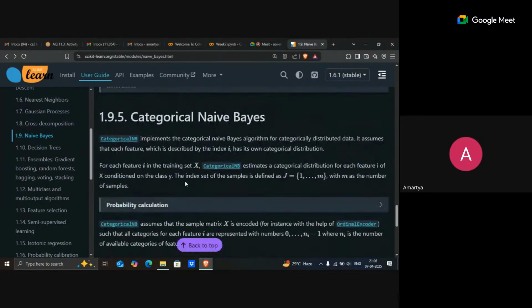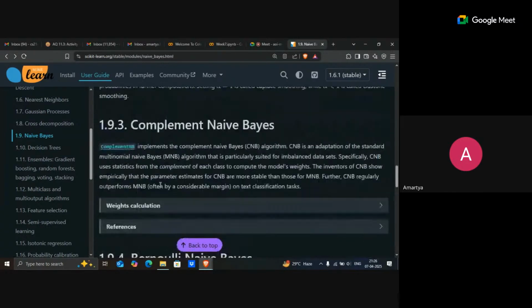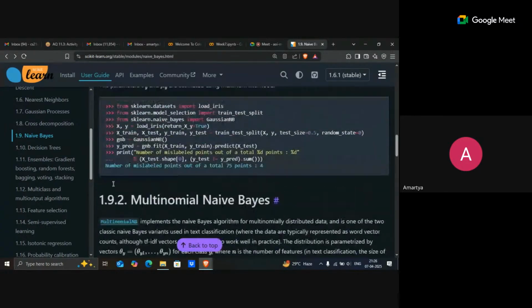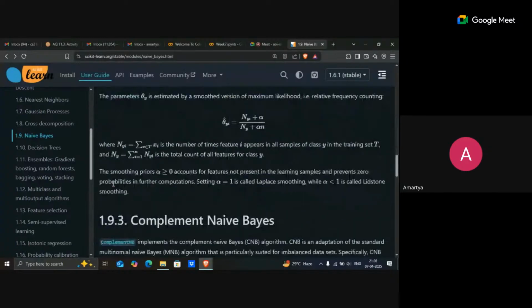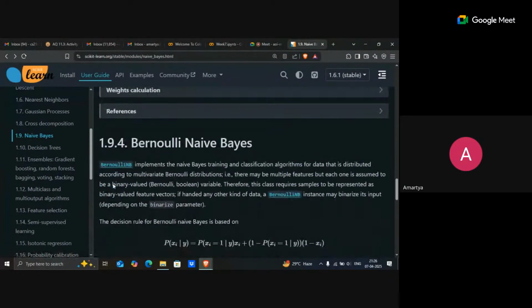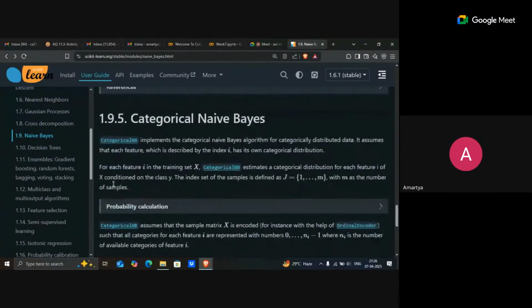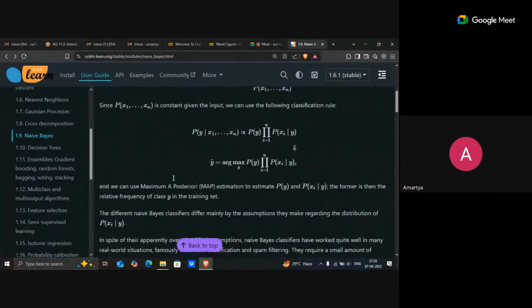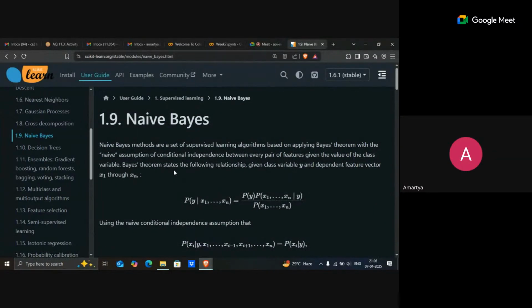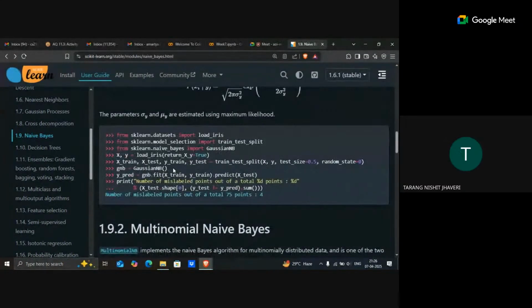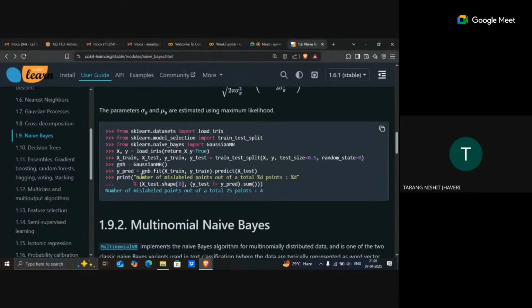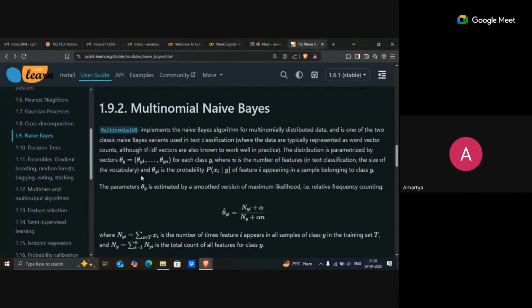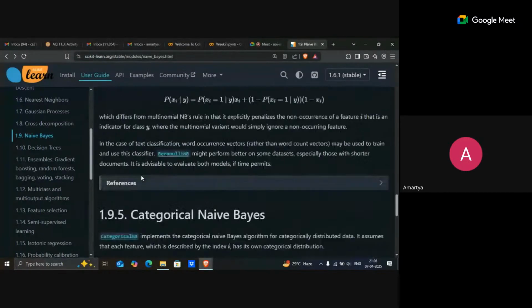But mostly you need to know these four or five categories: GaussianNB, MultinomialNB, ComplementNB, and BernoulliNB. Student: Sir, will we have questions on the TF-IDF vectorizer? Yeah, I'm going to go into that part only.